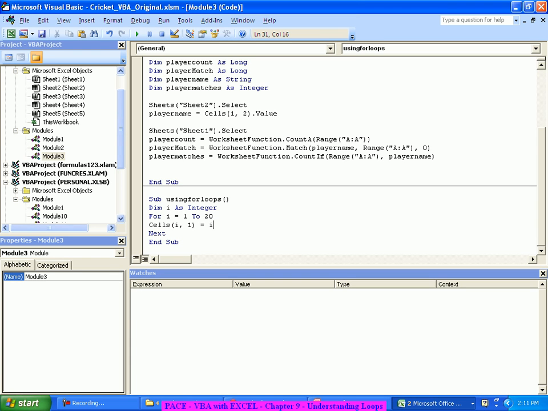Right? Because at this step, initially I is 1. So Cells(I, 1) means Cells(1, 1) equal to I, which means 1. Now it has come to Next. Next means the next number for I, which is 2. It is still not more than 20, so it will come inside. Cells(2, 1) is equal to 2, which means A2 will become 2. Next, again 3. It will do this up to 20. The moment it goes past 20, it will exit the for loop. As long as it is less than or equal to 20, it will execute what is in the for loop.